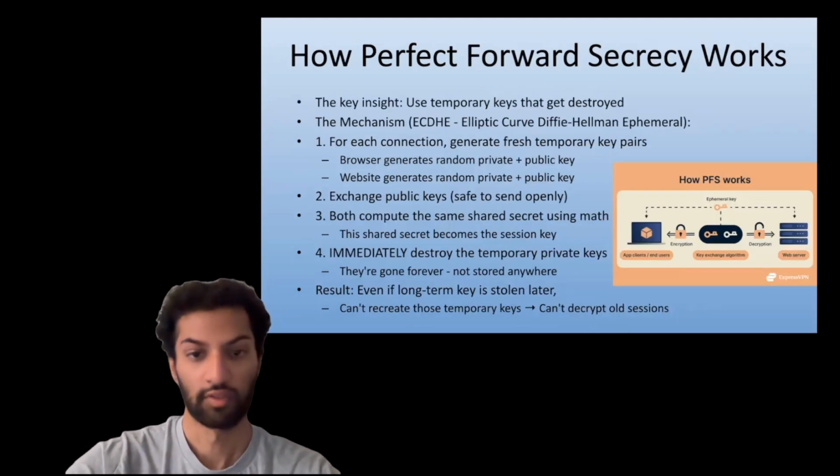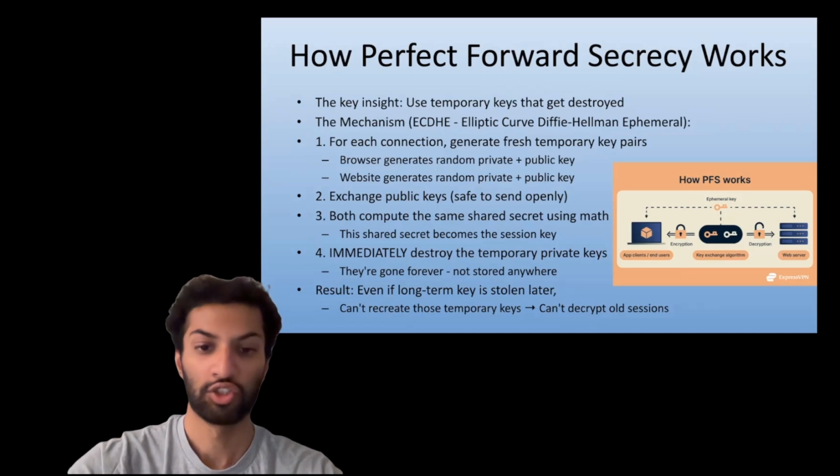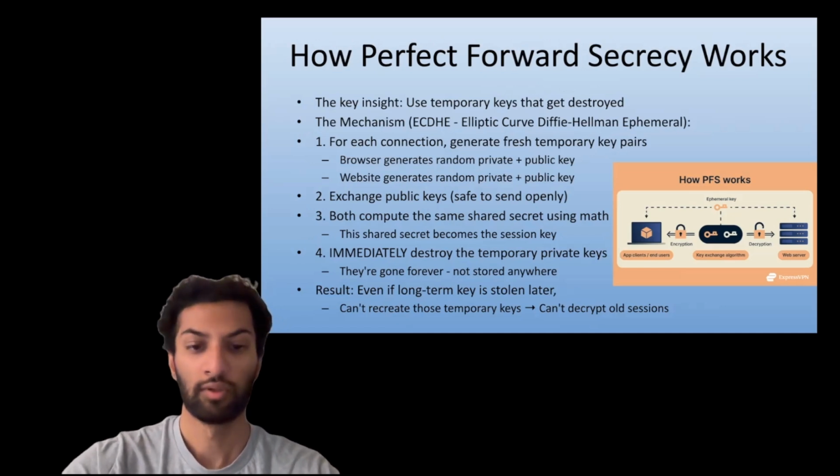Here's how PFS works. For every connection, both sides generate fresh temporary key pairs. They exchange public keys, compute the same shared secret using elliptic curve Diffie-Hellman, then immediately destroy those temporary private keys forever. Even if an attacker later steals the website's long-term key, they can't recreate those destroyed temporary keys. Each session's data remains secret.